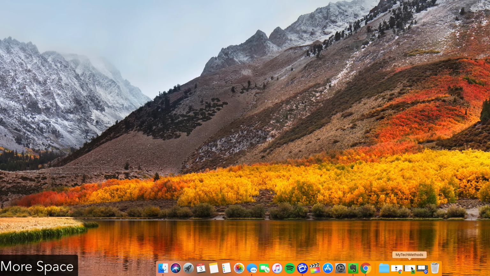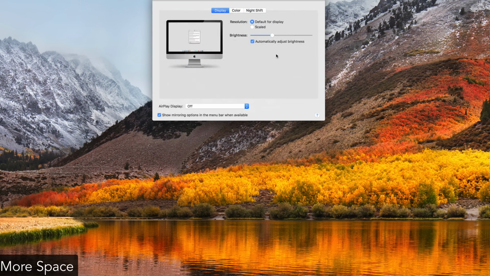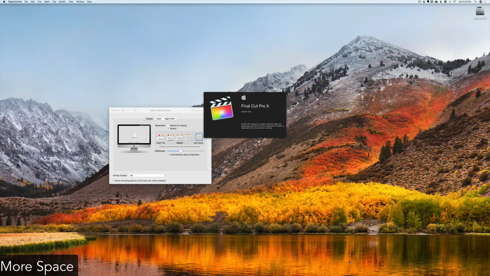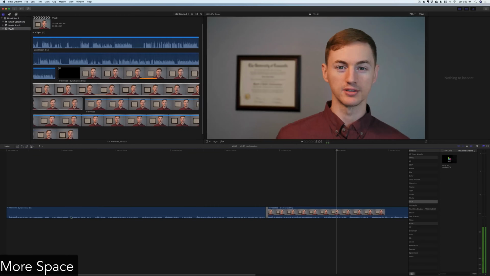If you have a Retina display on your Mac, you can go to System Preferences, click on the Displays icon, and then click on Scaled and choose More Space. And what this does is scales everything down. As long as you're okay with seeing things in smaller text and smaller sizes, it essentially gives you more workspace, and it works great for things like video editing.